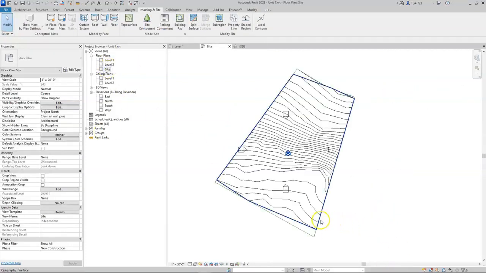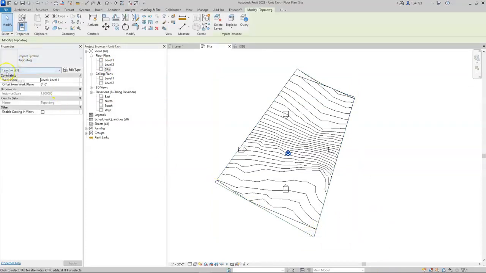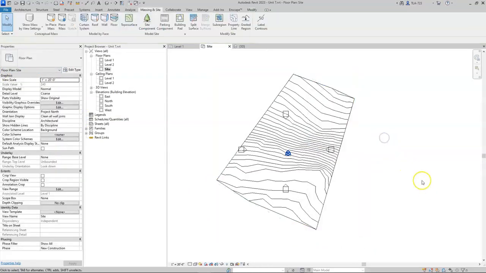Okay, so make sure you're not selecting your new topo surface. You're just selecting the CAD file. You can see right here, topo DWG when it's selected. We'll right click, hide in view, elements. Okay, so now we're just looking at our topo surface that we just created.